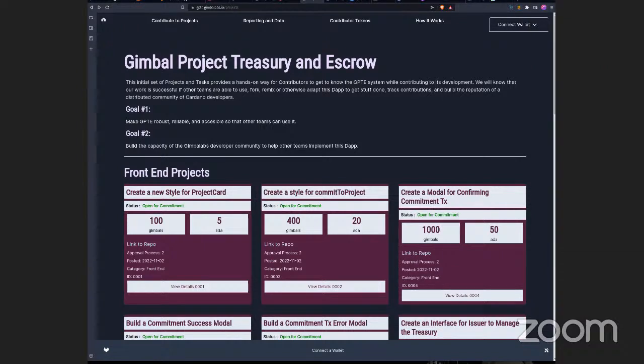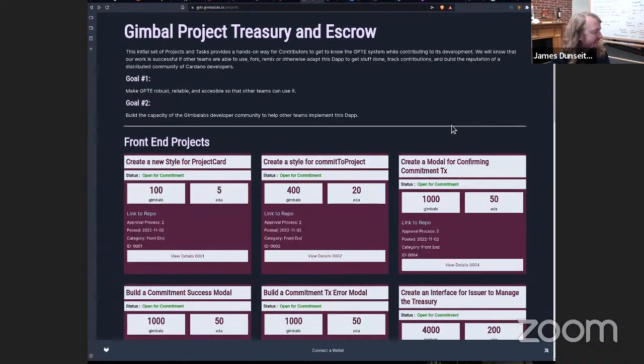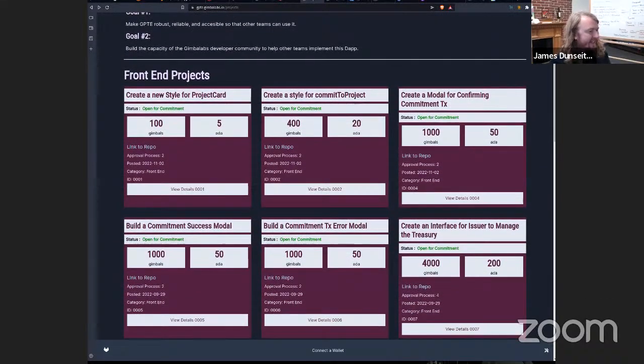I think while you're pushing the changes in the mainnet, you might have turned on a lot of multiple commitments true. Yeah, I did. And that's on purpose. Which ones did I change? I changed number 2, create a style for commit to project. That's good. Number 3, a modal for commitment TX. I think that's okay to have that one.